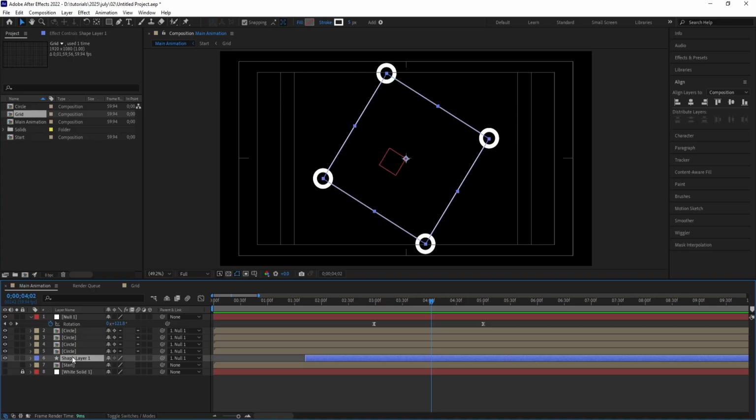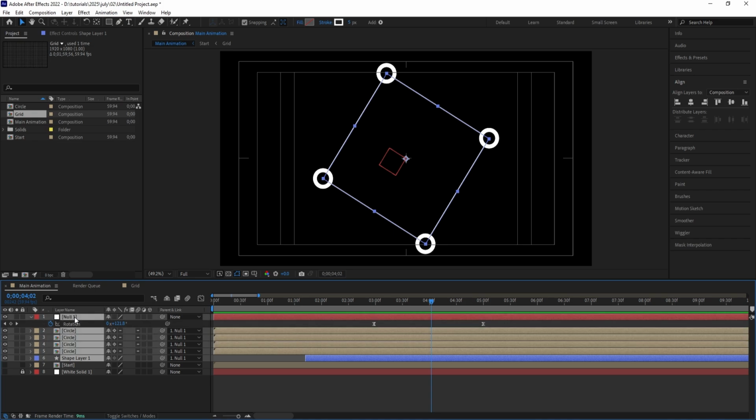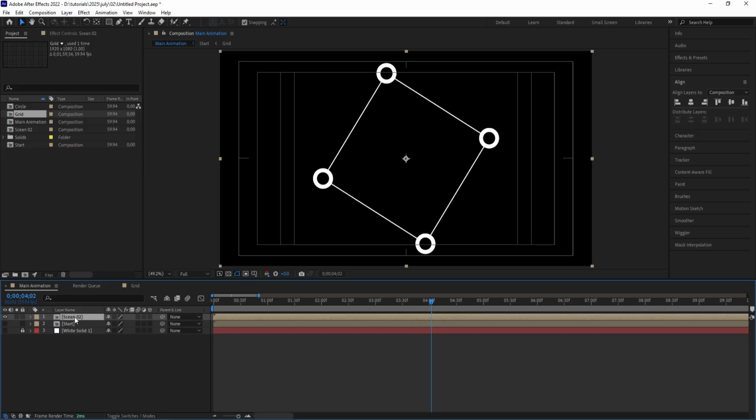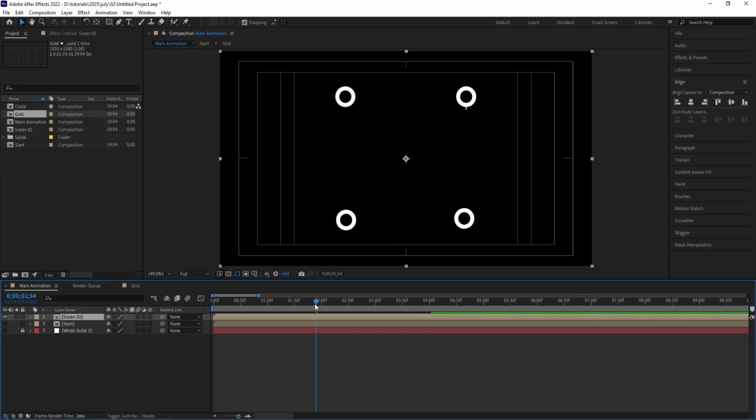Now let's select this shape layer, and select from the sixth layer up to this first null object. By holding shift we will select all of these layers and press Ctrl Shift C and we will call it, let's say, scene 2 or something like that. Okay, now let's go somewhere around this point when this is going to get completed.